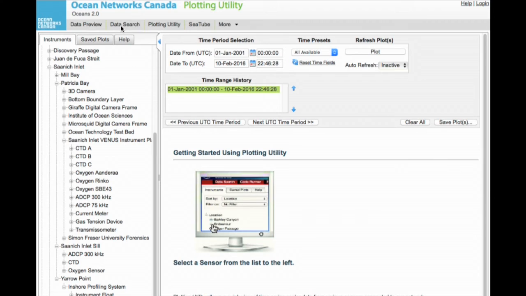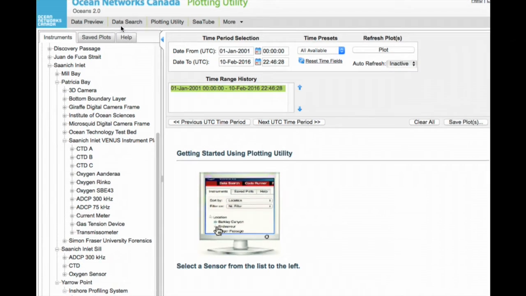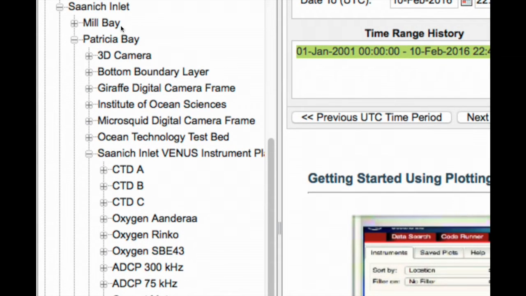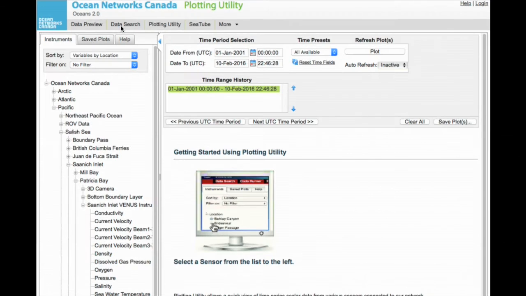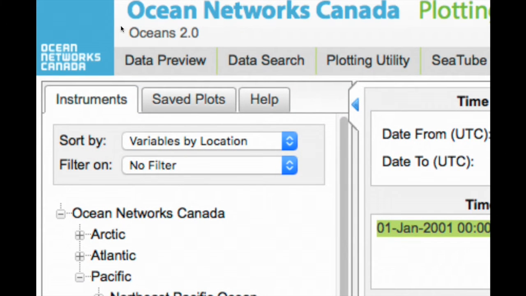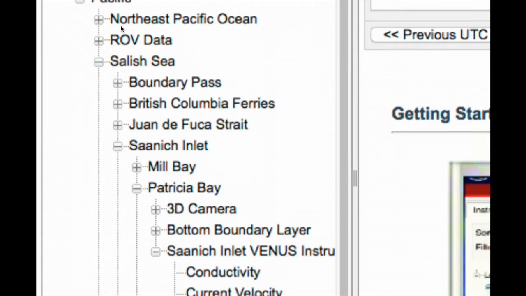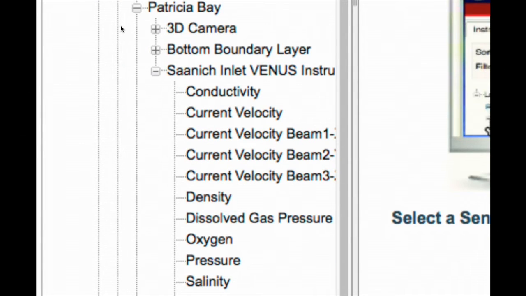The next tool I'd like to show you is the plotting utility. This is a tool that allows you to very quickly see a plot of scalar data. It doesn't show the complex data. But we have lots of stuff from Saanich Inlet available here. As you can see, you can drill down by location and by instrument. You can also drill down into variables by location. So these are one particular property that's measured across different instruments deployed in the same location.